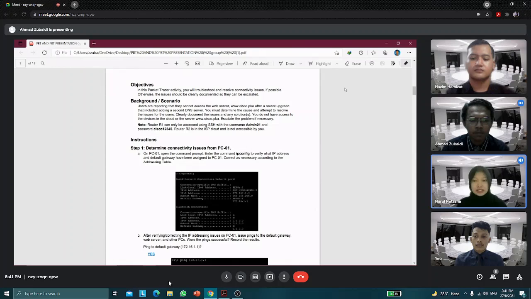Instructions. I will start this presentation with the instructions. Step 1, determine connectivity issues from PC1. Firstly, on PC1, open the command prompt, then enter the command ipconfig to verify what IP address and default gateway have been assigned to PC1. Correct as necessary according to the addressing table.